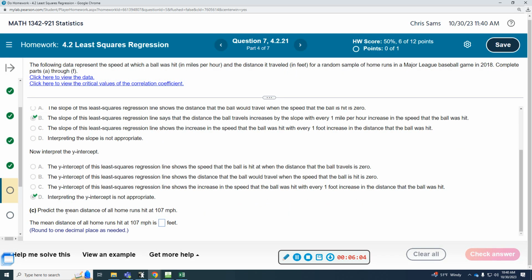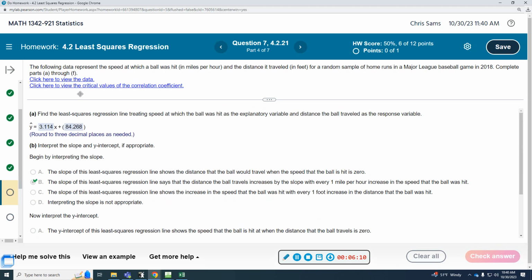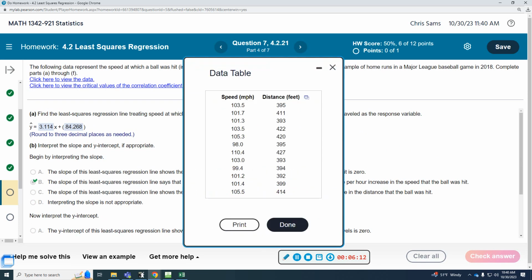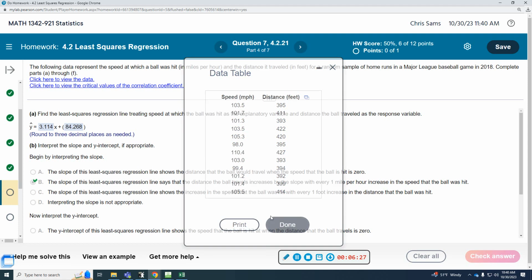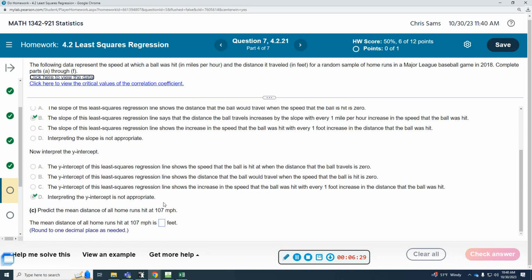So it wouldn't be appropriate in this scenario. C, predict the mean distance of home runs hit at 107 miles per hour. So look at our data. We do have that distance here, so it would make sense to predict that one. So let's do it. We don't have a 107, so we're going to predict that one. I always try to look at what our data shows before we try to predict something that's outside the scope.